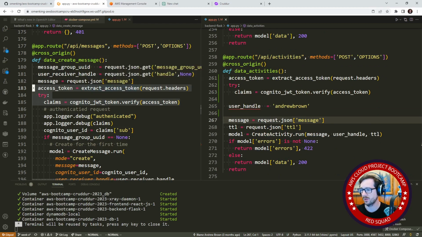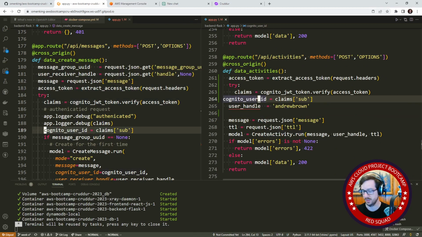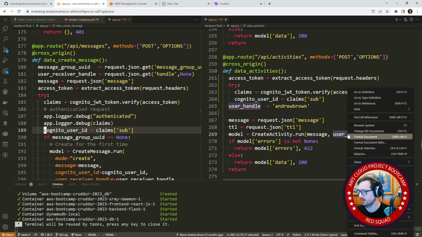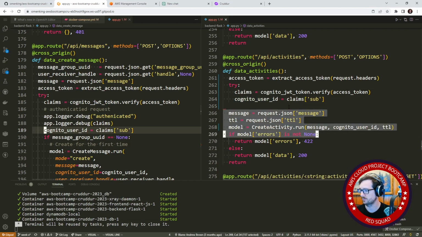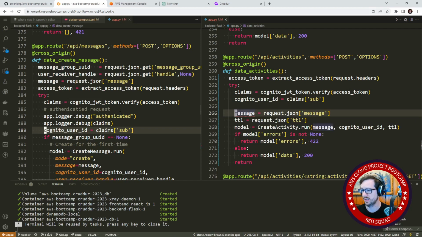And so we have our claims. Our claims is going to be the Cognito user ID here. So I'll go ahead and paste that on in here. And instead of passing the handle, we'll pass in the Cognito user ID. So we'll paste that in there instead. And then we'll need to indent this.